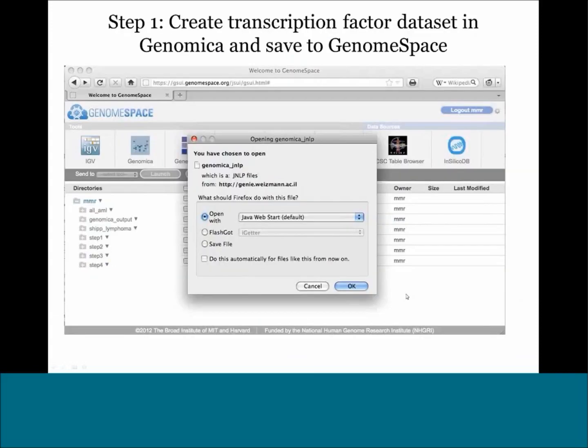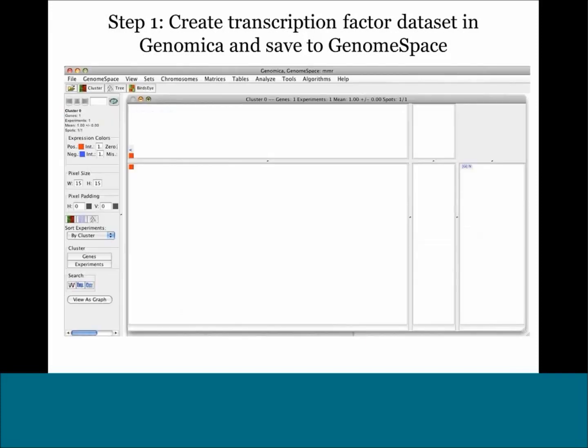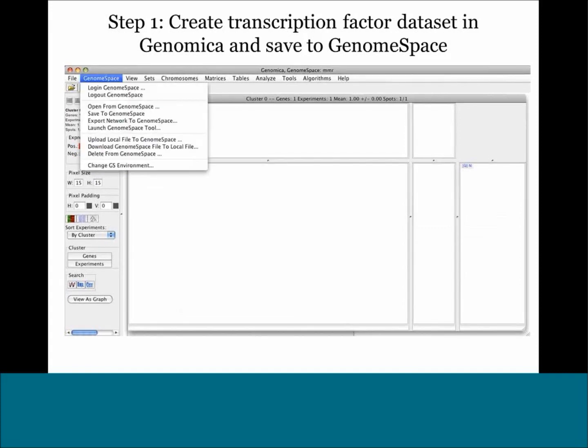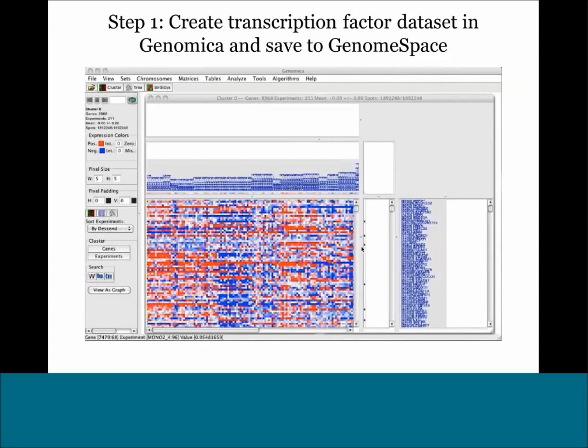So the first thing that we do is that we go into Genomica, and we create our transcription factor data set. This is what I see when I launch Genomica for the first time, and you can see that GenomeSpace will download this software for me. I then see my Genomica screen, and it's empty, so I go into GenomeSpace, and I choose to load my data from GenomeSpace. We're looking at the expression data here in the main section, and all of these little blue dots correspond to transcription factors. I want only the genes that are these transcription factors, so I export that to my GenomeSpace data storage.